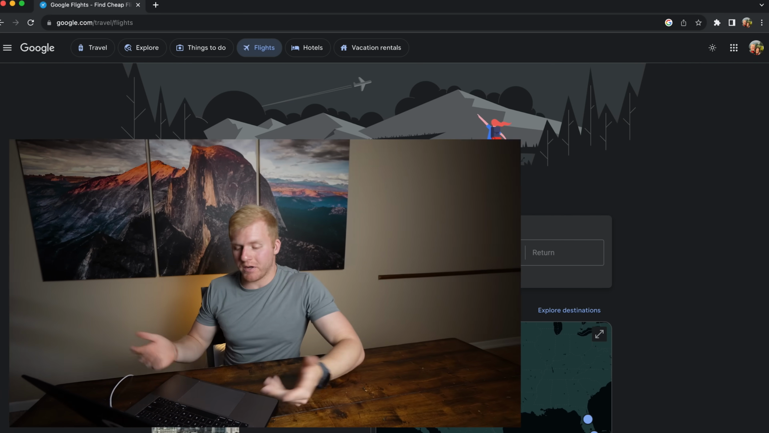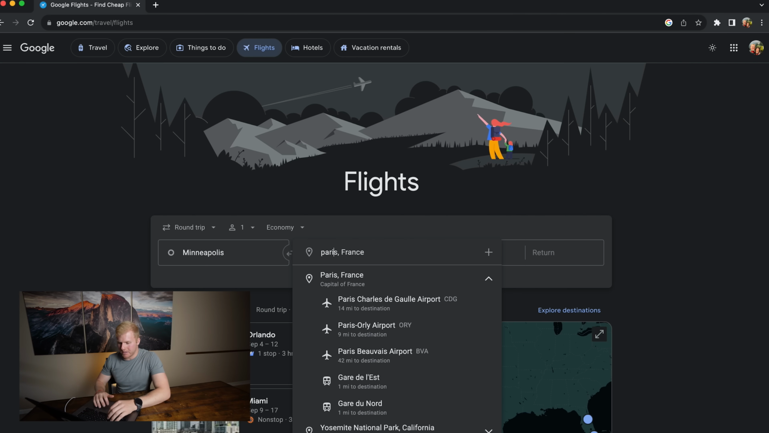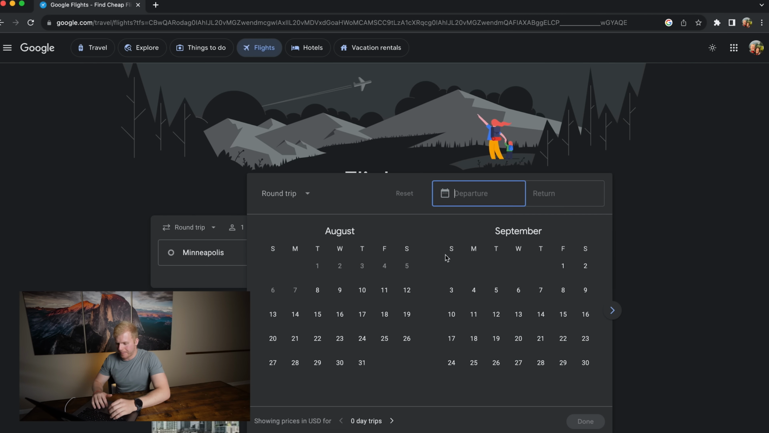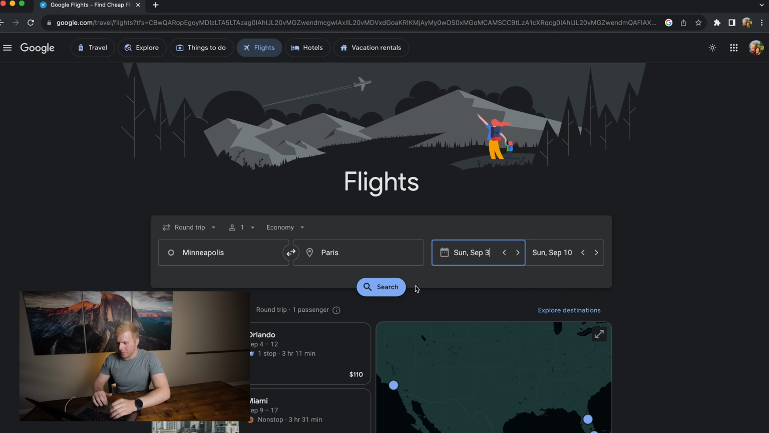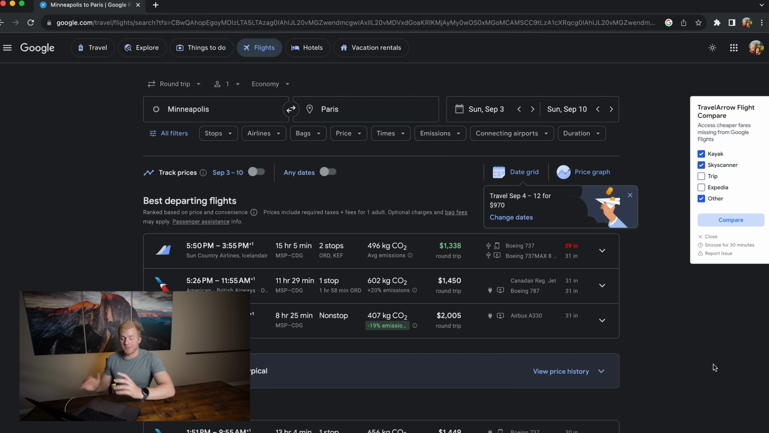So once you've made your way back to Google Flights, you're going to plug in your flight like you normally would. Let's just do the same flight that we've been talking about. So Minneapolis to Paris, France. We're going to leave on the 3rd of September, come back on the 10th, search for flights. And now this is the cool part.